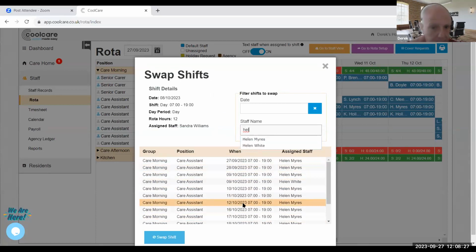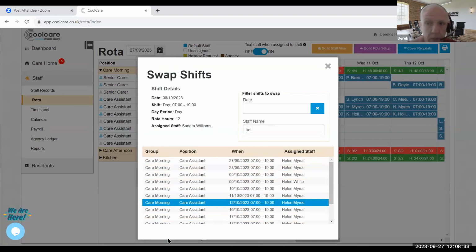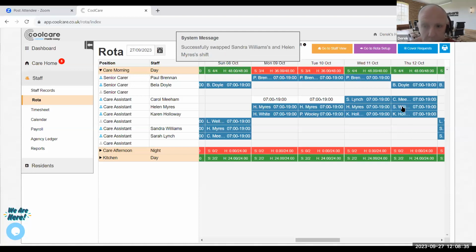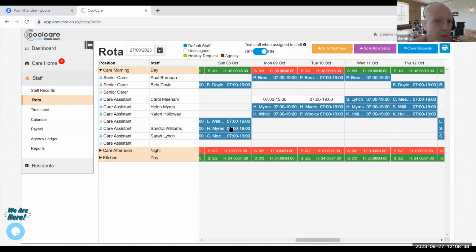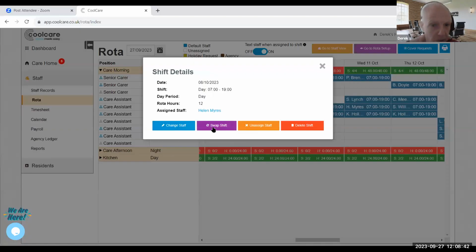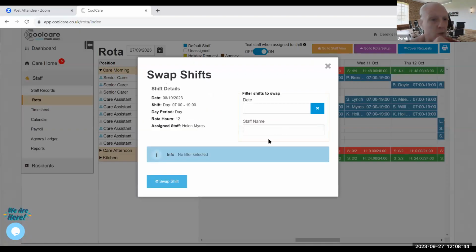If I click on that and I say swap shift, if you look at Helen Myers' name is here at the moment, swap shift, Sandra Williams. Sandra Williams is there and Helen Myers has jumped to there. So that is swap shift, which you can do by date or by person.